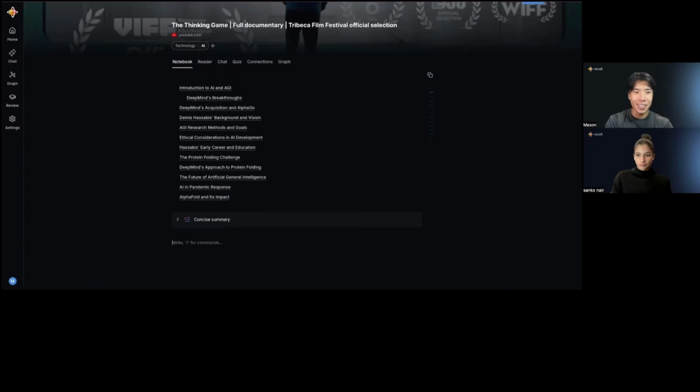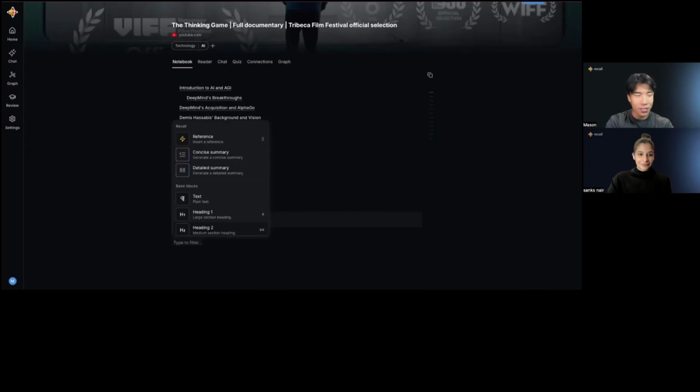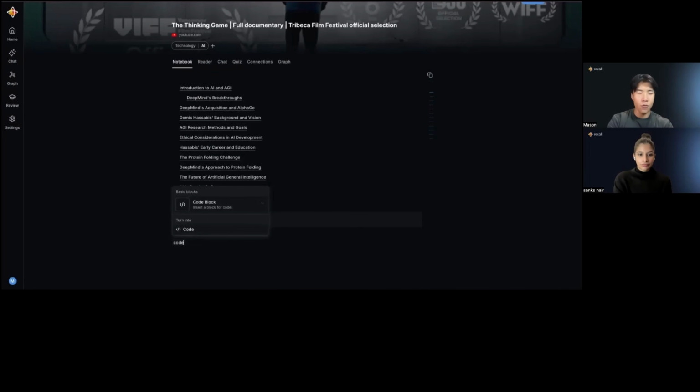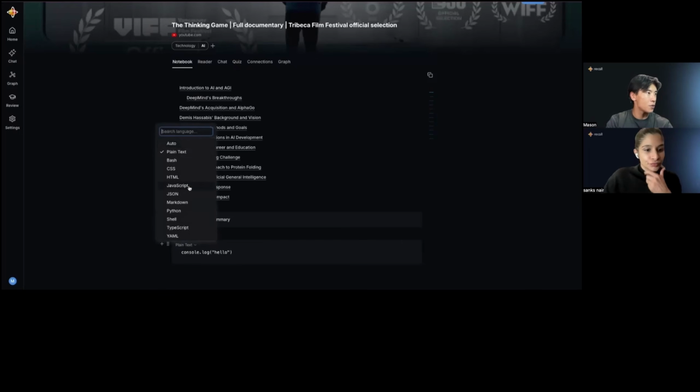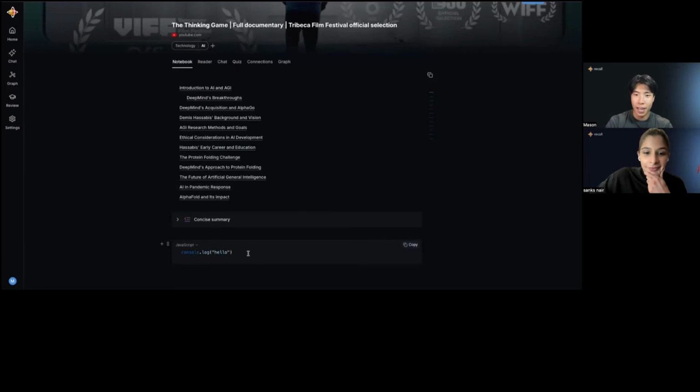Personally, I'm an engineer, so I care a lot about code. We have a brand new and improved code block. I'm just going to quickly type some JavaScript because I'm familiar with it. Great. As you can see, this is just plain text at the moment. We have introduced syntax highlighting. So if you select JavaScript, it will highlight the actual code based on the language, and everything will be formatted and styled according to the syntax highlighting.